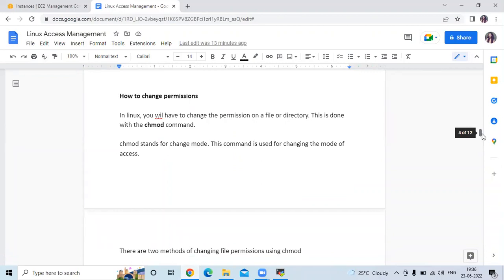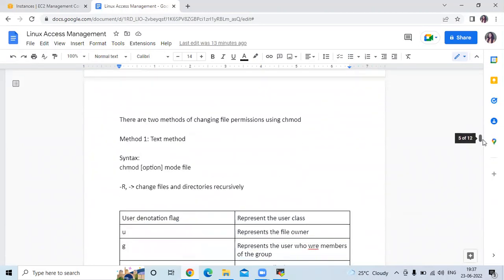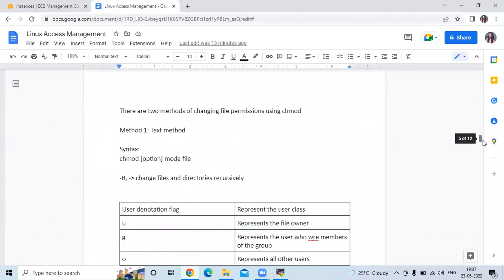In Linux, you will have to change the permission on a file or a directory. This is done with the chmod command. chmod stands for change mode, and this command is used for changing the mode of access. There are two methods of changing file permission using chmod. The first method is the text method.